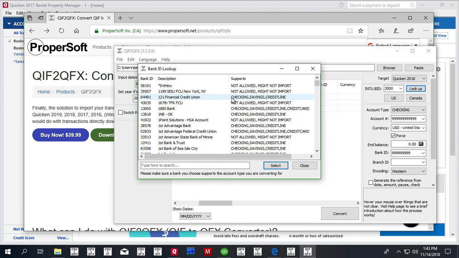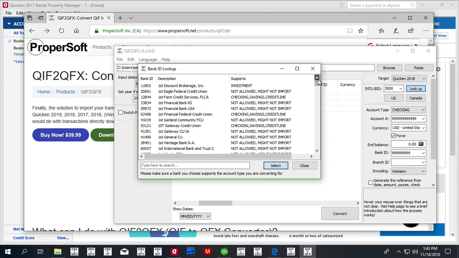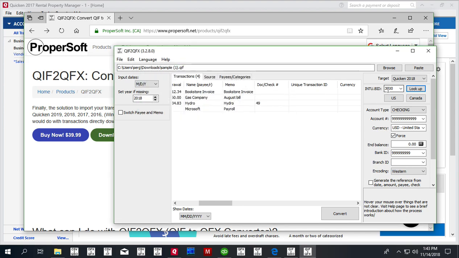Some bank labels are allowed only for bank accounts like checking, savings, credit line. Some banks are allowed for all account types, including credit cards. Some are allowed only for credit cards. Some are not allowed at all. So make sure that you are choosing a bank that is allowed for your account type. If you cannot find any bank that even sounds close to what bank you need to import into, you can keep default value 3000, which is Wells Fargo Bank, which allows all account types.